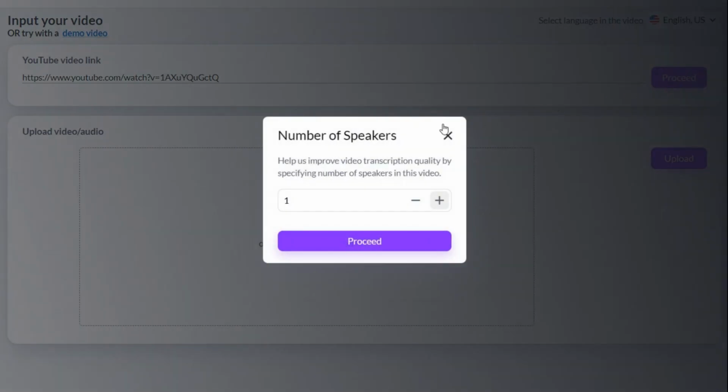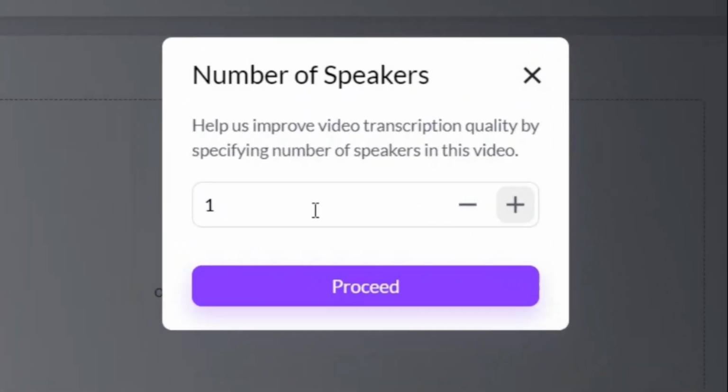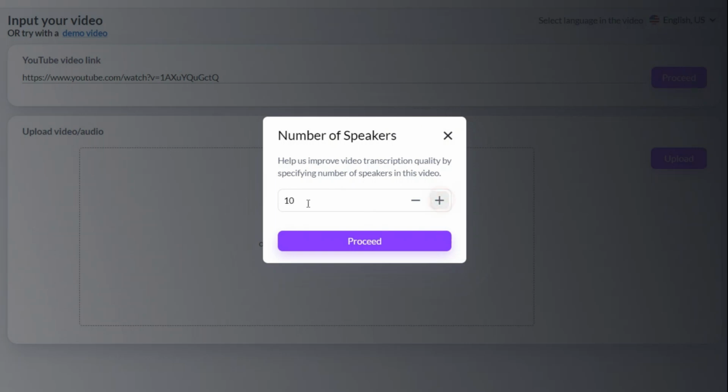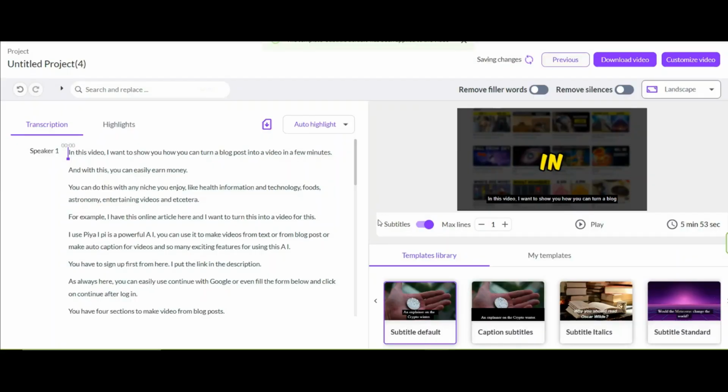Here it asks you to specify the number of speakers. As you can see, up to 10 speakers can be supported. Now in this video, I choose number 1 because only one person is talking. As you can see, your video has entered the editing section.